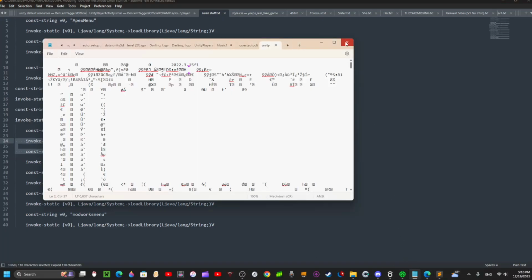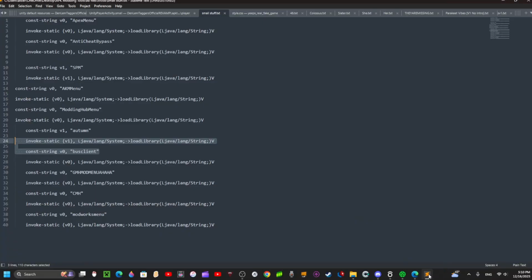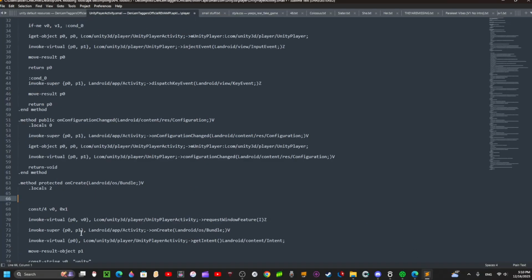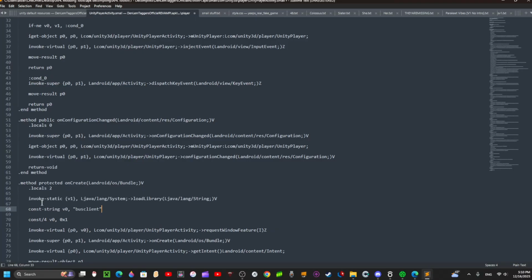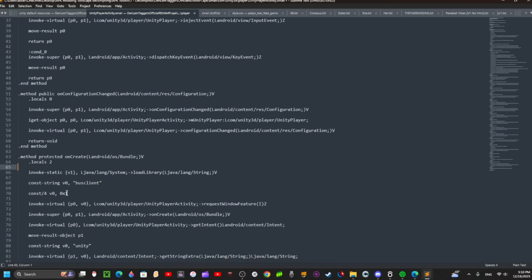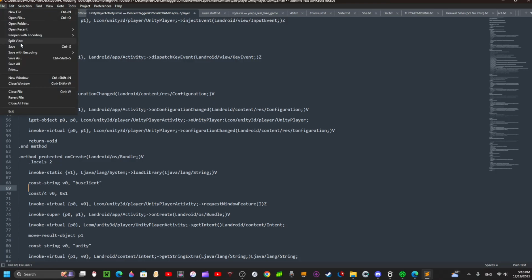Then you need to close this thing. Then you need to find the Unity thingy, and then just paste it into it. And there you go. Now you should have your mod menu in game.